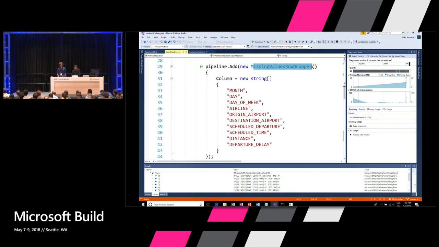So does anybody have an idea what that means? Anyone who wants to take a guess? I'm hearing the right answer from somewhere. Perfect. Does anybody else want to challenge that? No? He said drop rows with missing data from all the data. That's absolutely correct. That's exactly what this is doing.